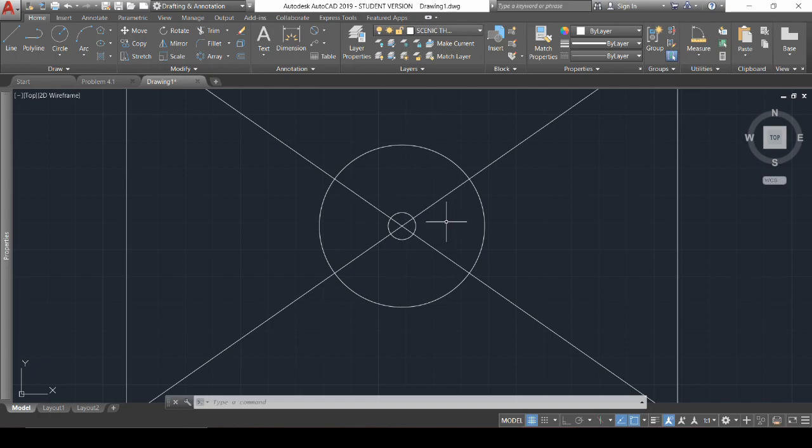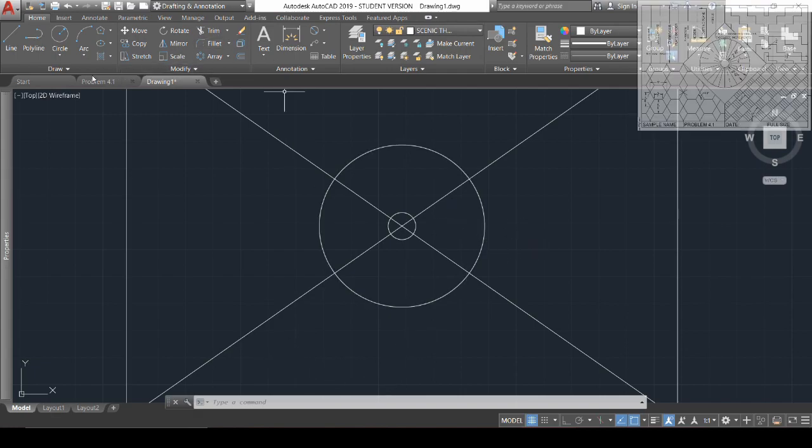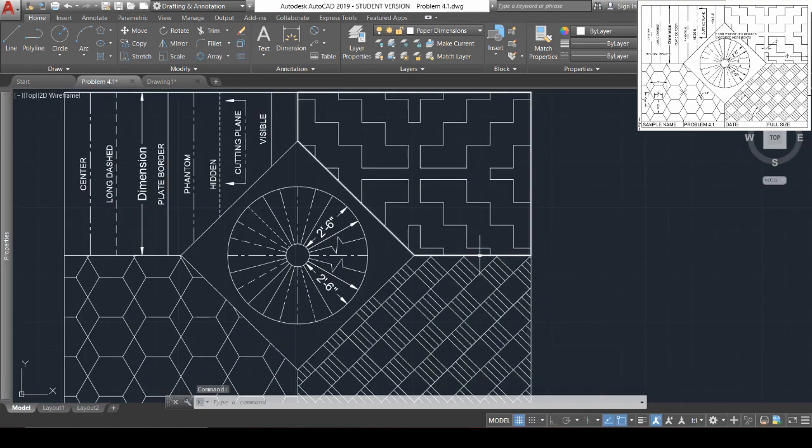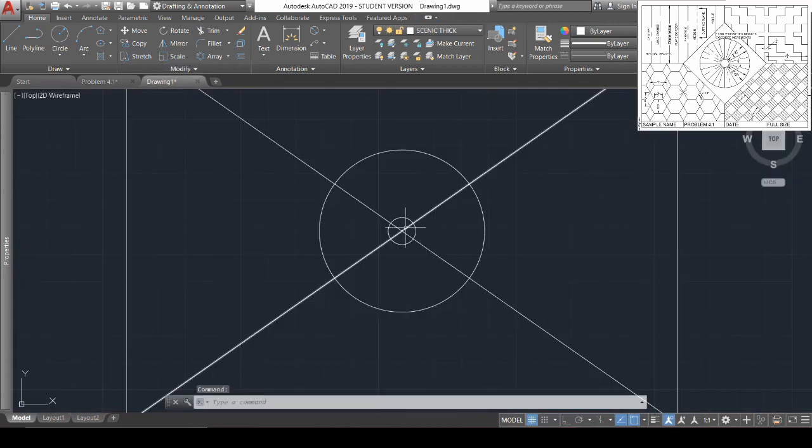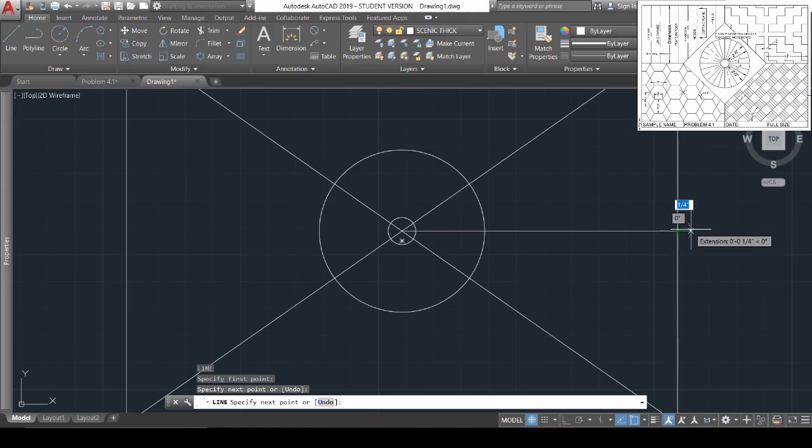And if you look at the instructions, you can see that there is a 2.5 inch line coming, if we look here, a 2.5 inch line coming from the end of the square to the page border, and it's in line with the center of our circle. So what I can do is just draw a line from the center of our circle all the way to the edge of the page. Click to get out of it.